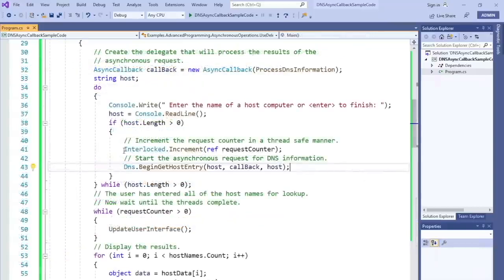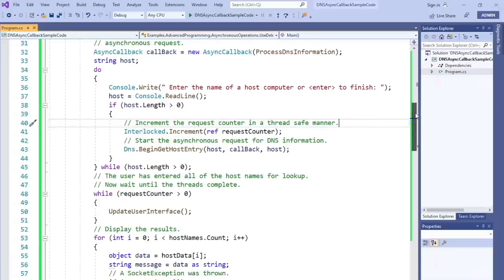So next, the code is prompting the user for domain names. And you can see that for each entry, the DNS.BeginGetHostEntry method is fired. DNS is a static class provided in .NET and provides simple domain name resolution functionality. The DNS.BeginGetHostEntry method asynchronously returns the Internet Protocol IP addresses for the specified host.